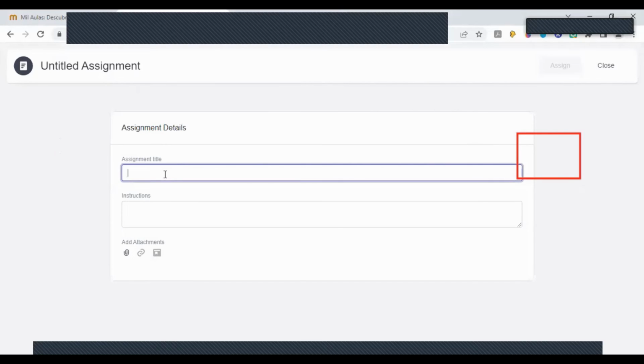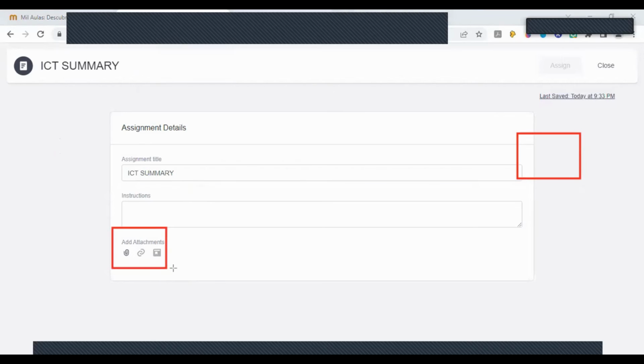Here you have to write the details of the assignment. ICT summary. And similar to Google, you have the option to upload material. Notice, but here you have a few different ways to upload materials.